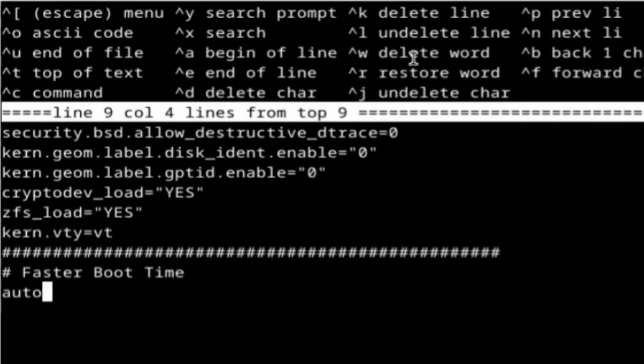The first one we're doing is autoboot delay, and we're going to set that to 3. By default, it's something like 10, and so you wait 10 seconds before FreeBSD boots. This way, it's 3, but you can still press a key quickly.